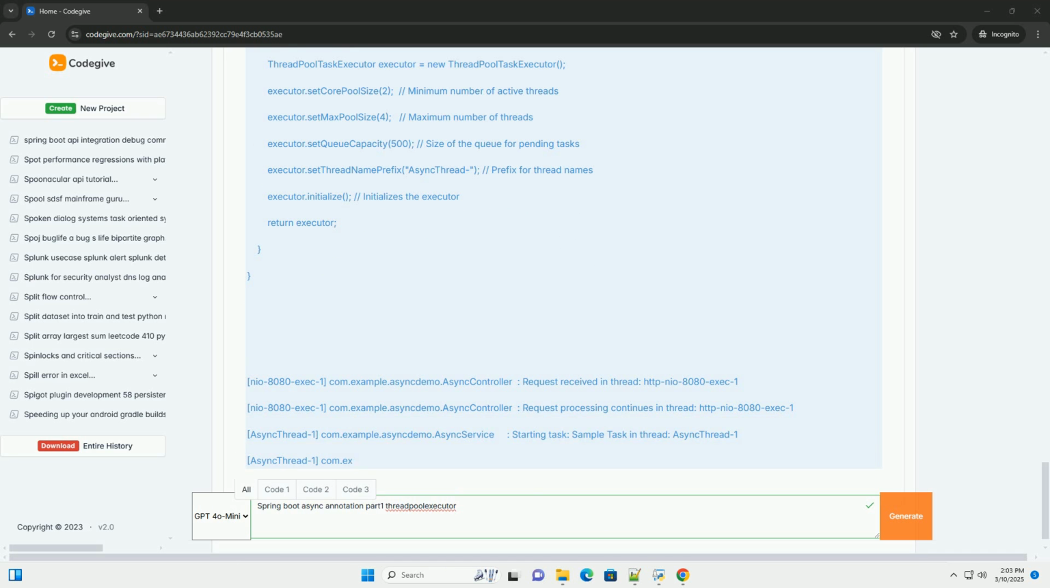4. Creating a controller to trigger the asynchronous task. Create a controller class, example AsyncController.java, to trigger the asynchronous task. Explanation. @RestController marks this class as a Spring REST controller. @Autowired injects the AsyncService instance into the controller. @GetMapping("/start-task") maps the /start-task endpoint to the startAsyncTask method.